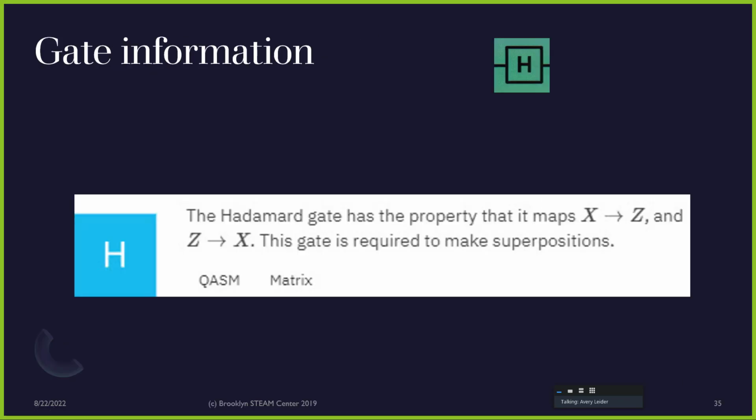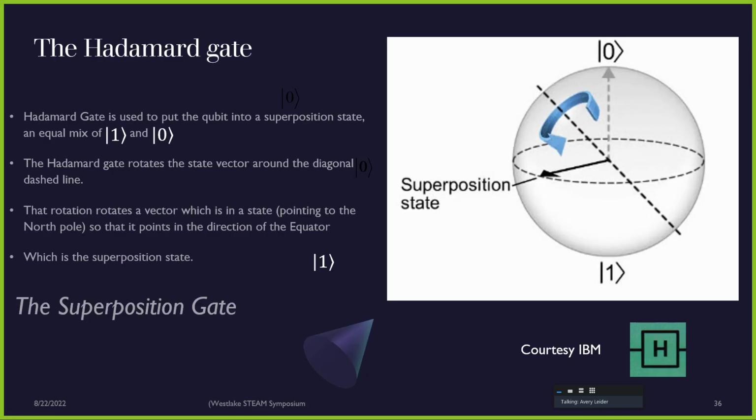The Hadamard gate moves the energy off the z-axis and towards the x-axis and is required to make superpositions. The symbol for the Hadamard gate is an H. You can see that the Hadamard gate is a mix of 0 ket and 1 ket, somewhere in between.